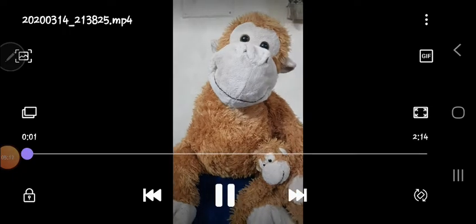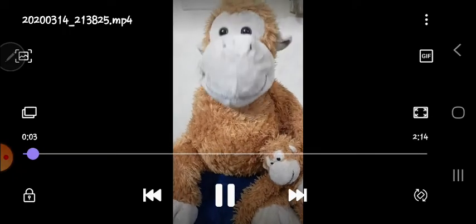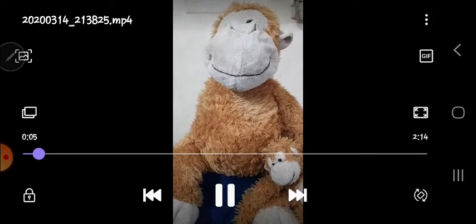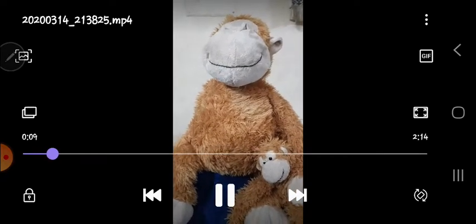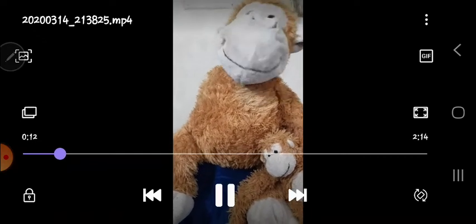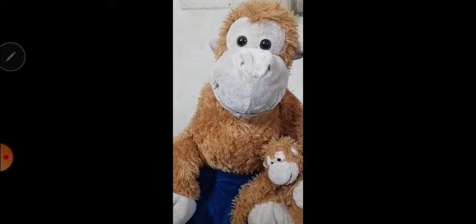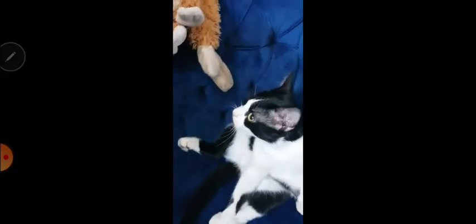Mr. Monkey and his little baby will explain for us the meaning of the word half. If they want to share a piece of paper or a bar of chocolate, as we can see here, I'll try to cut this paper between them.